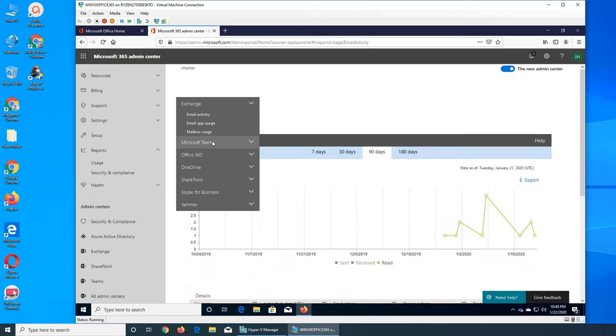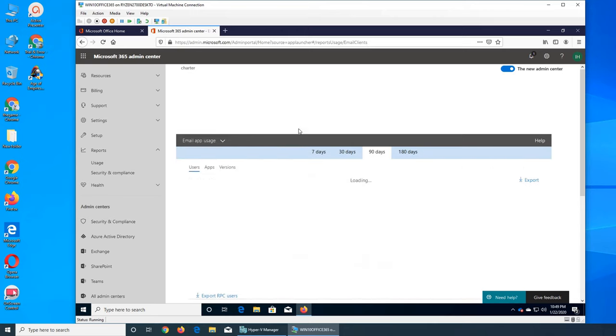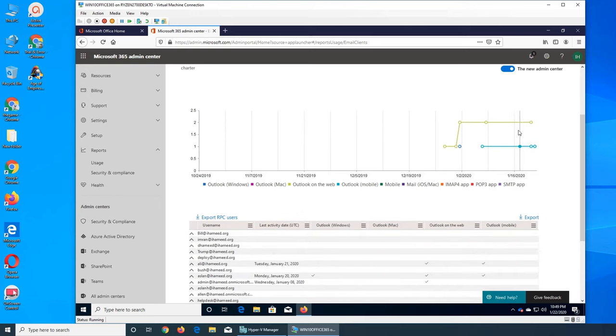Let's see. For email activity, email app usage. Who used the app? Yep, this is through the app. It's Outlook on the web and Outlook Windows. Like somebody accessed it from the web, from Windows. This one is Outlook Mobile. So blue line is Outlook Mobile.